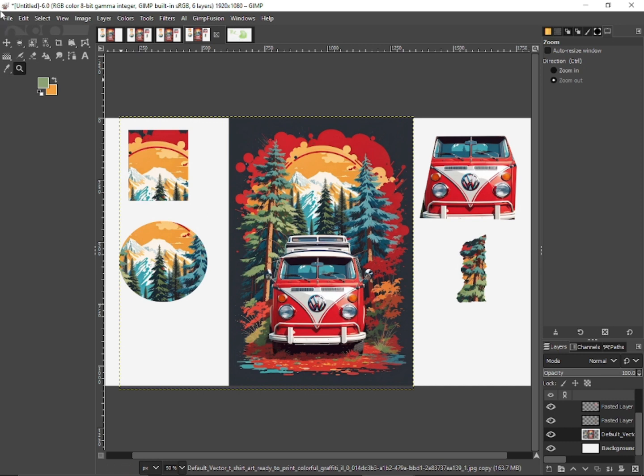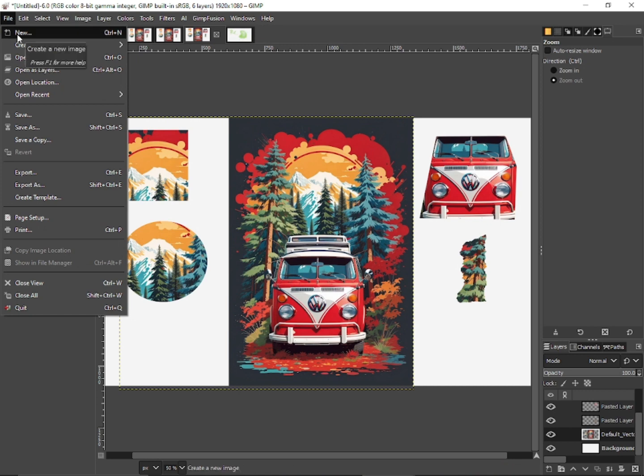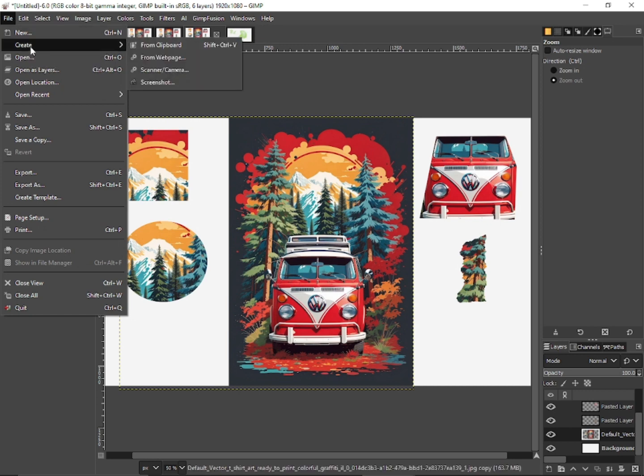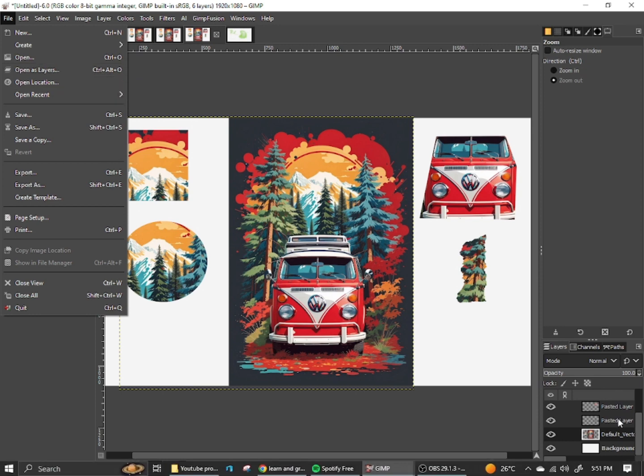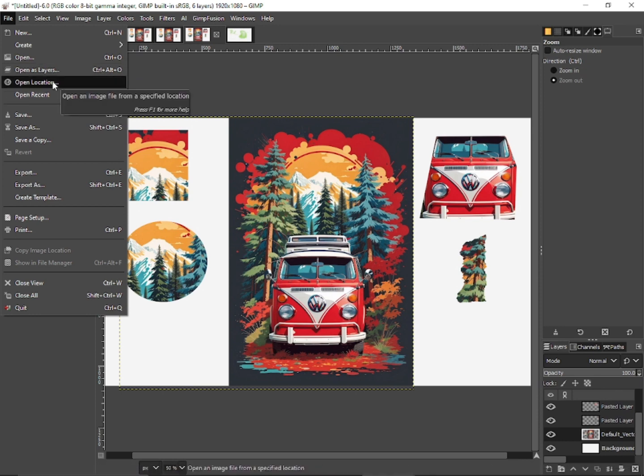Alright, now we have spoken about all these features on this dock, but now the other features here on top. The first one we spoke about is creating a new document, creating a document from a keyboard or a home page or a scanner camera or a screenshot. You can also open an image. You can also open as a layer, which will be added here. You can also open from a location or special location. You can also open from your recent documents. I won't show you my recent documents, but this one is among them.